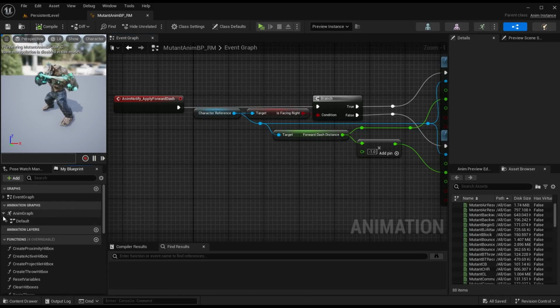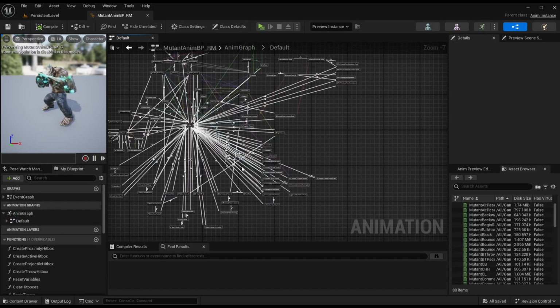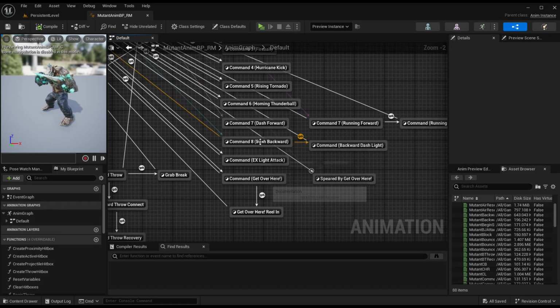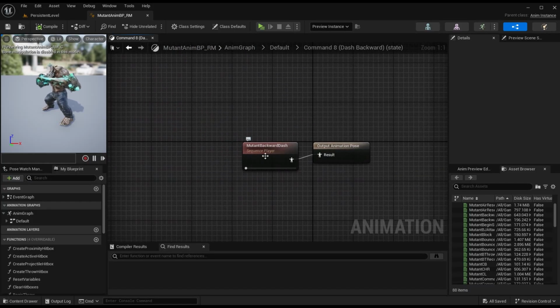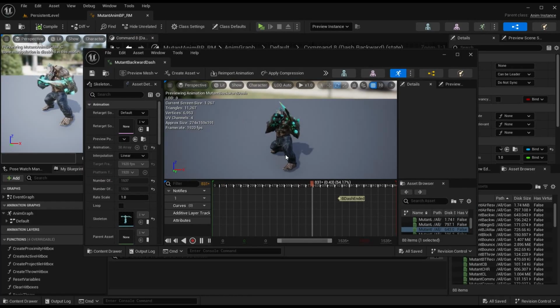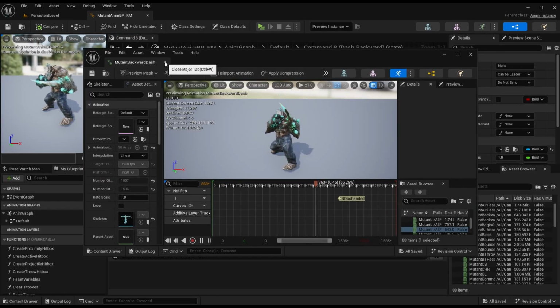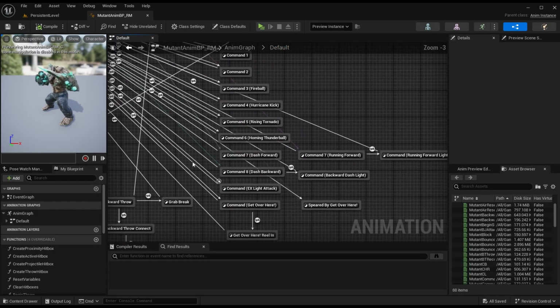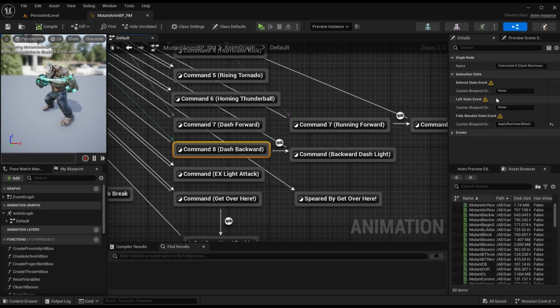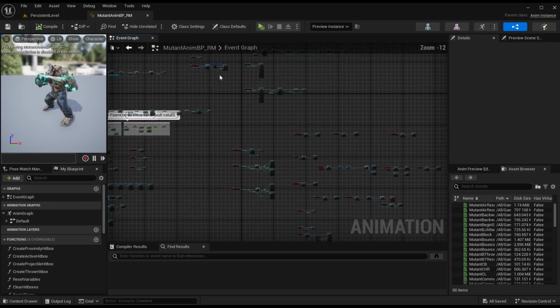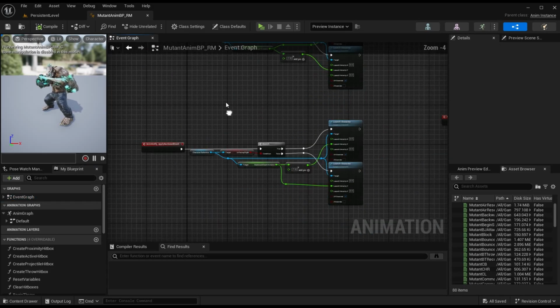And it's not just the forward dash. If we go back to the state machine again and go to our command 8 here, the dash backward, you can see that we have the mutant backward dash here, which plays the backward dash animation. If we come out to the state itself on dash backward, you'll see that we apply backward dash. It's basically the same thing, but we apply forces in the opposite direction. This event is right here.